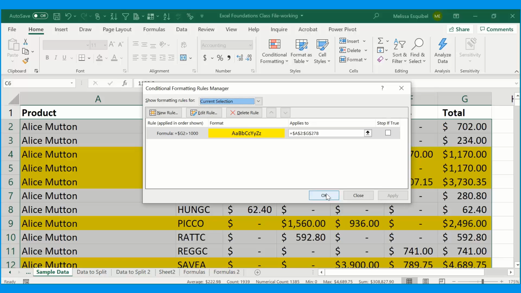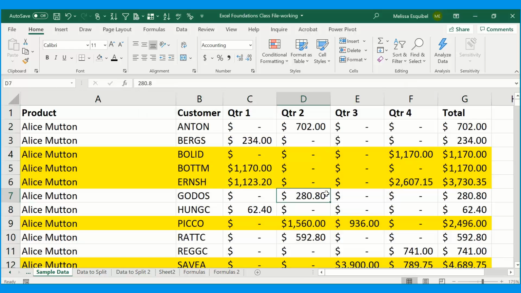So I'm kind of glad it made that problem so that you can see how to fix it. And it does usually happen if there's any filtering or anything applied in there. And that's whole row conditional formatting.